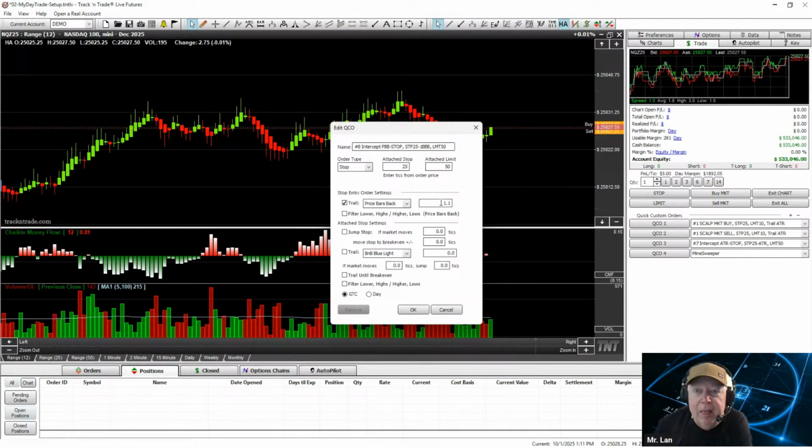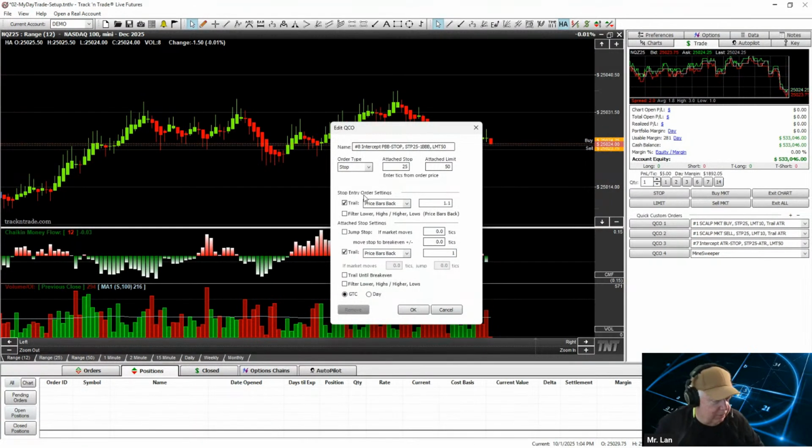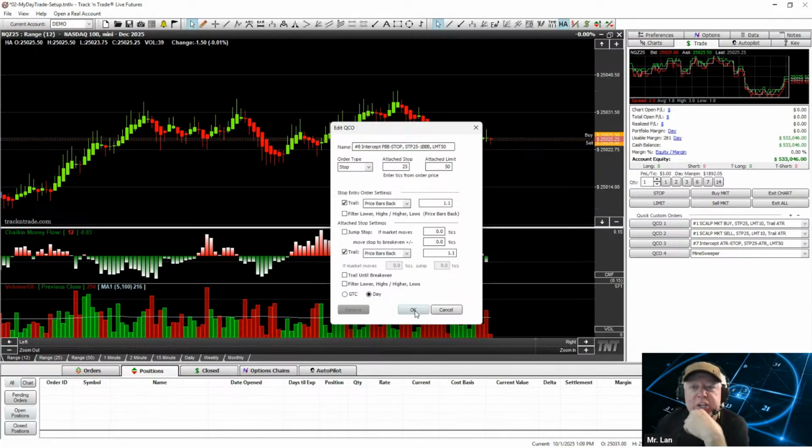All right. And then what did we say after that? Is our stop going to trail? Yeah, our stop is going to trail. We're going to trail it price bars back, and we'll do the same thing. We'll do 1.1. All right, so we're going to trail for entry. We're going to trail for exit. And we're going to trail until break even. Nope, we're going to make this a day. Filter higher or lower? Nope, we're just going to keep it just like that. Okay, let's go give it a shot and see how it works.